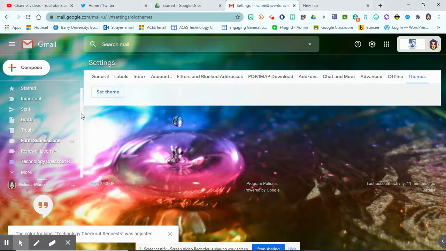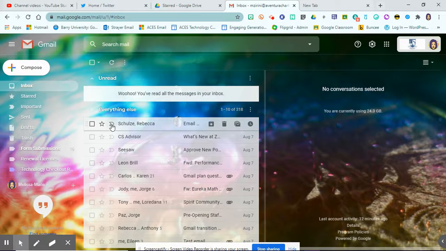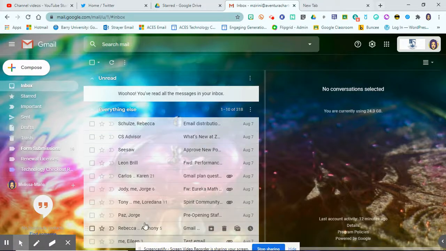Within your messages, you can label your messages as either important or starred, and that way when I click on those labels here, all of the ones that I have already deemed important or starred would all show up together.